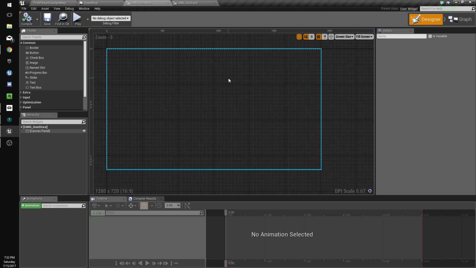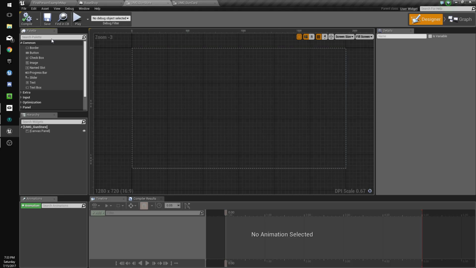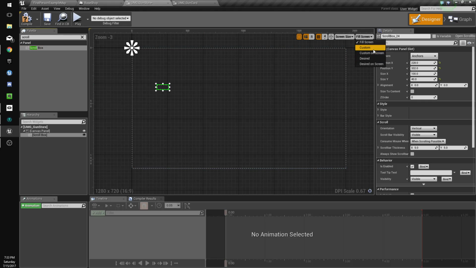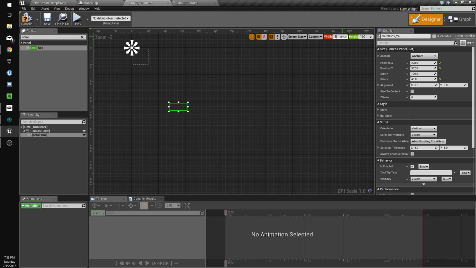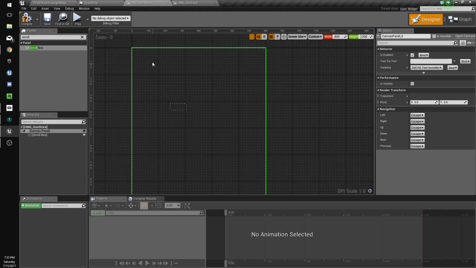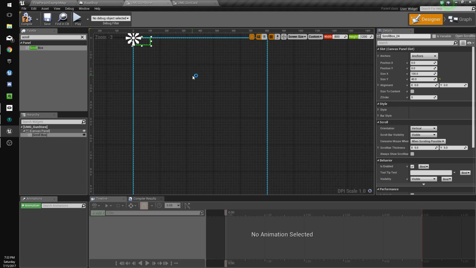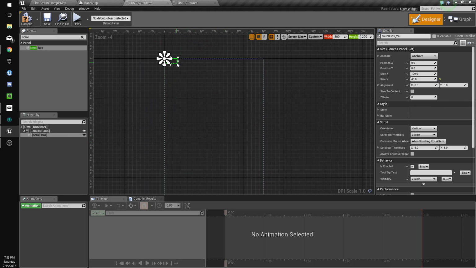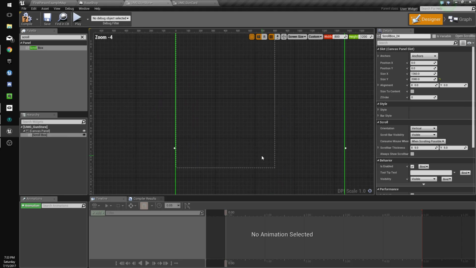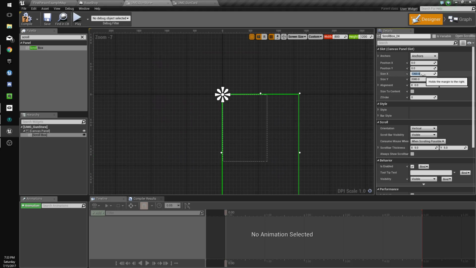So now we'll go back to the UMG gun store. And what we're going to do is add a scroll box. We'll set the custom size to 800 by 1200. And we'll set this to 0, 0. And we'll fill in the area.